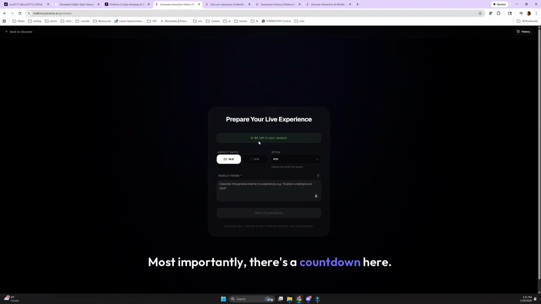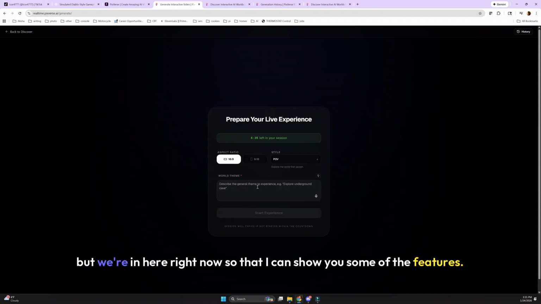Most importantly, there's a countdown here. This countdown starts the moment you click that button. So you don't want to be typing in your world right here, because that's going to eat into your time playing around with the model. What you want to do is have your prompt ready and just paste it in as soon as you get here. But we're in here right now so that I can show you some of the features.